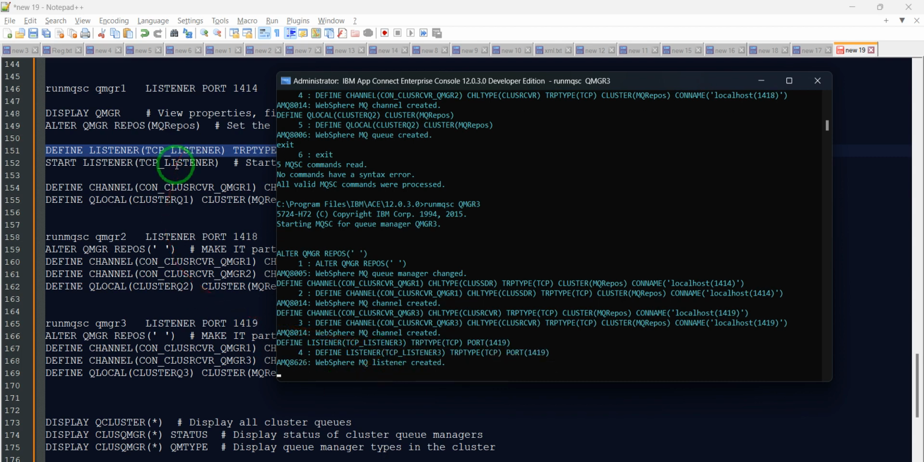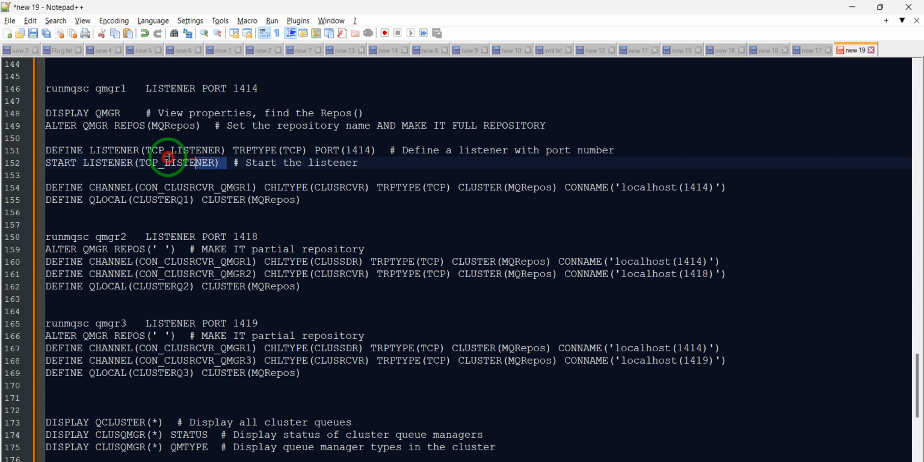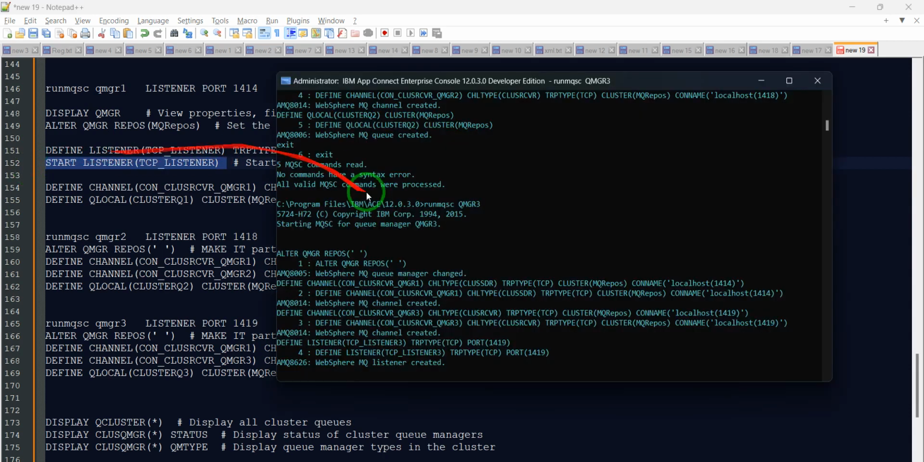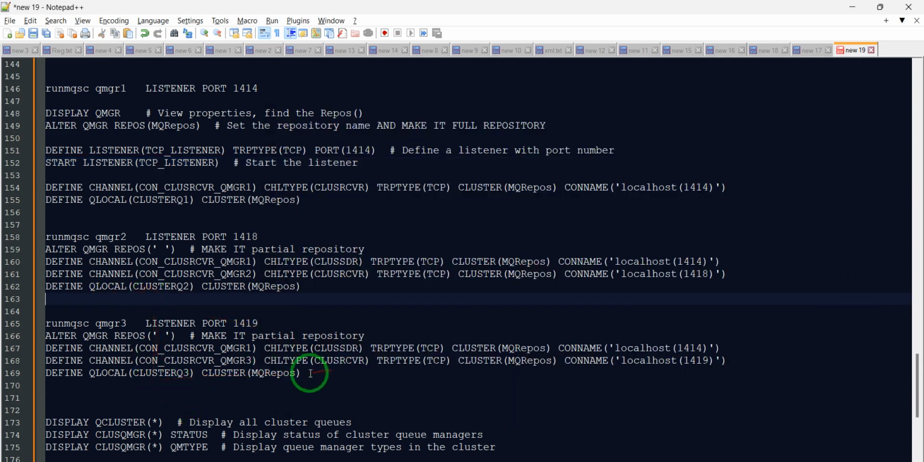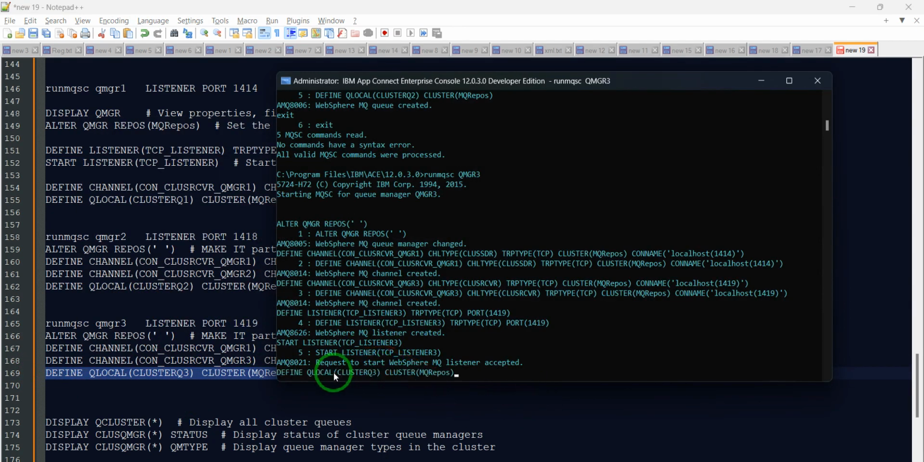Now we create it, we want to start it. Same thing, we start it, so make sure it works fine. The name is QMGR3. Now we start, listener accepted. So we need to create the local queue as a cluster queue. That becomes the cluster queue, so let's create that one as well.